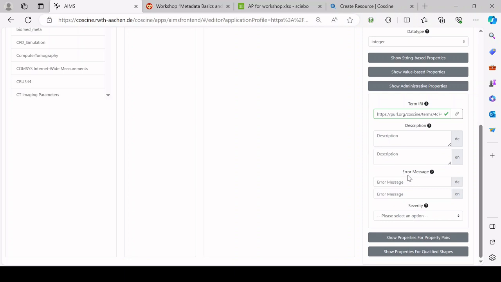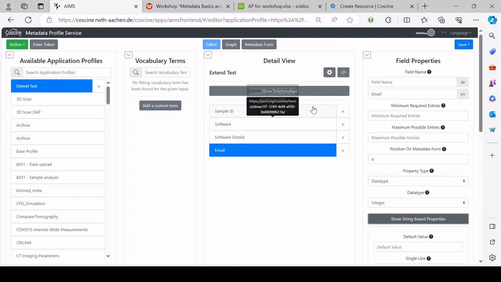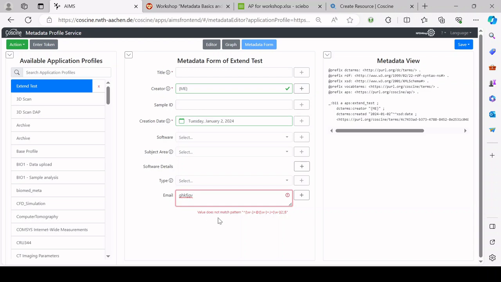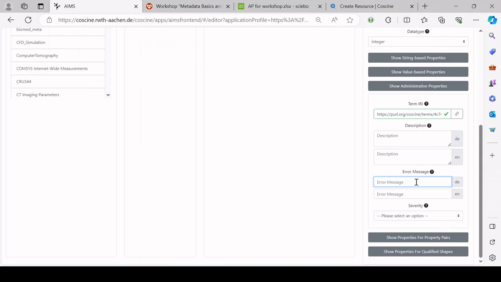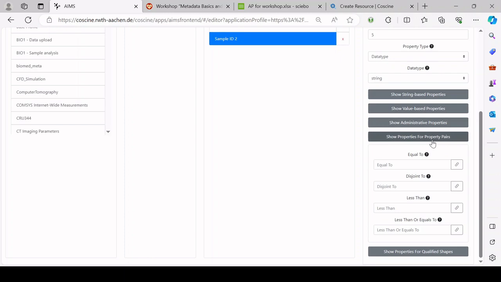We also have a very nice feature to add custom error messages. This feature would work very well with, for example, a regex pattern, because as you can see, our error message was something very strange: value does not match pattern and then just the pattern, and not a lot of users would know what it means. So here you can actually write the error for each of your metadata fields and specify whatever you want to have in this field.